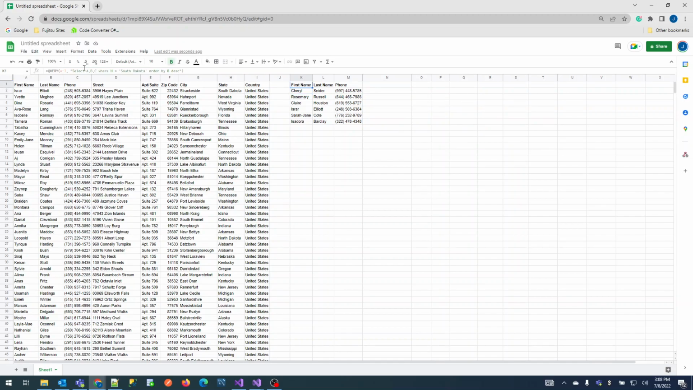But let's say that you want to reorder how things look. Let's say you want last name first. So we're going to simply move column B to the front of this list. So it's B, comma A, comma C. And now we have last name, first name, phone number, and it is in a descending order. And these are only the people that live in South Dakota.